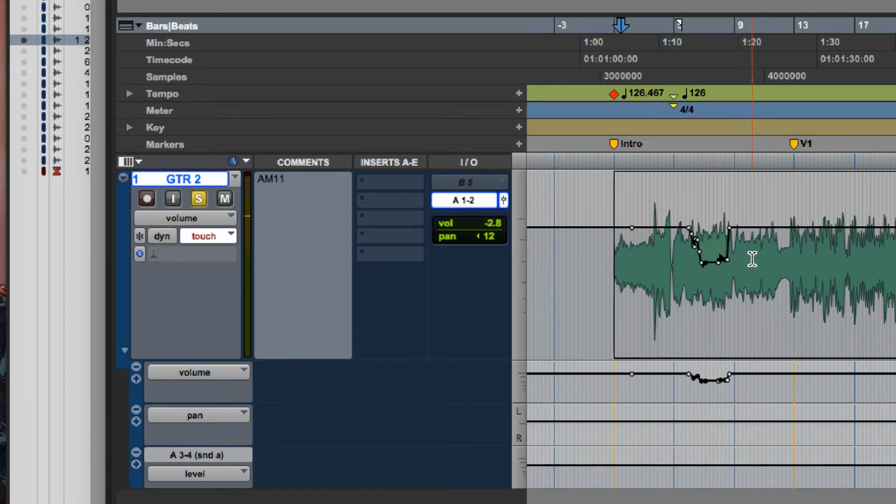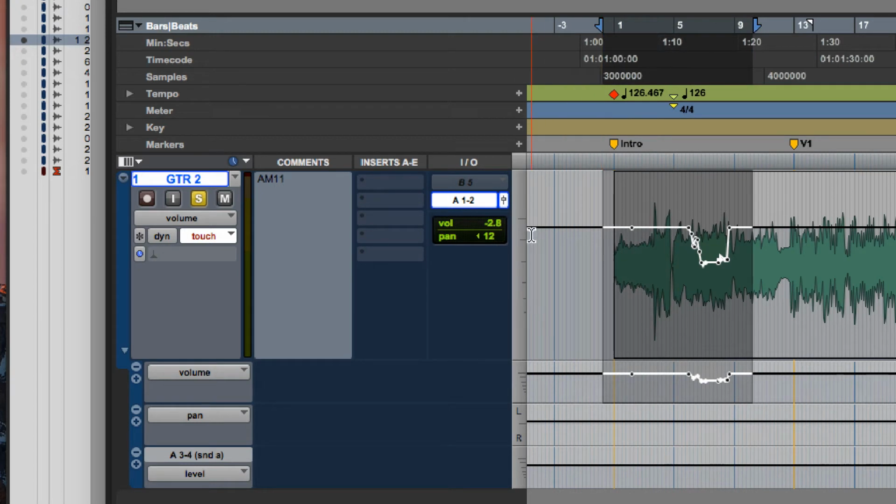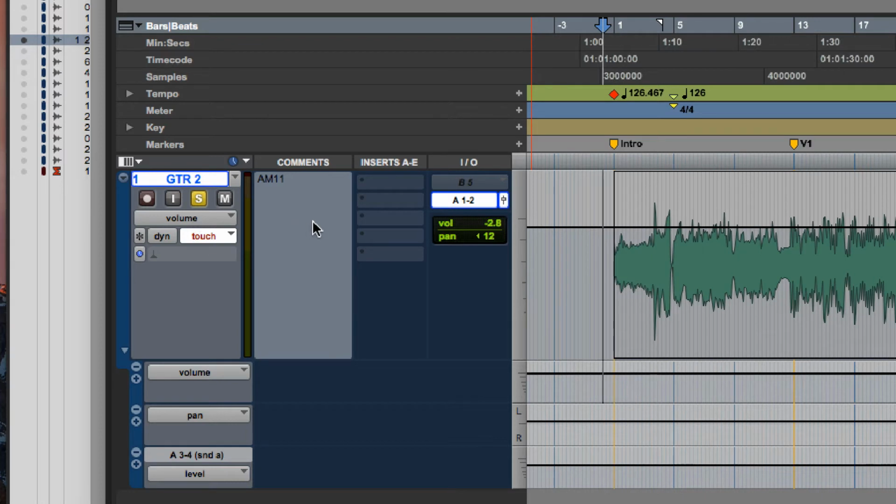To get rid of automation breakpoints, I could just highlight over them if I'm viewing them in my track view selector, and then just hit delete and they're gone.